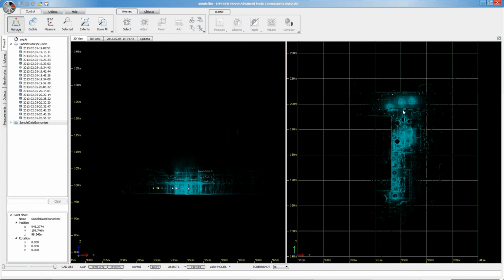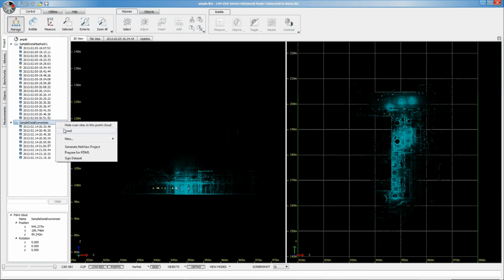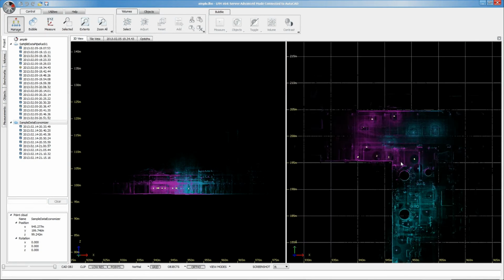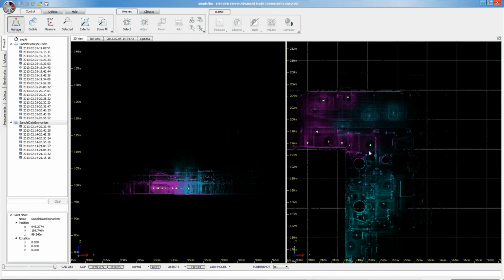We went out and scanned the wall of this building because the owner was thinking of putting some new economizer vessels in this area. And believe it or not, they changed their mind and decided to put the economizers up here on the north wall. So we went out and did another scan in the exact same area, and we were able to tie in the two data sets.